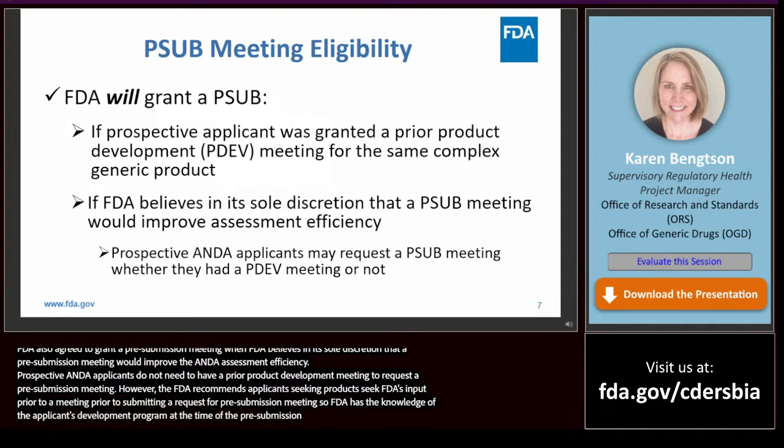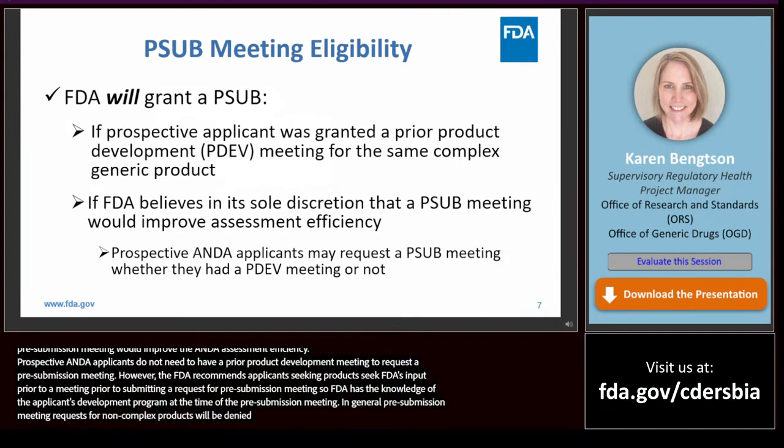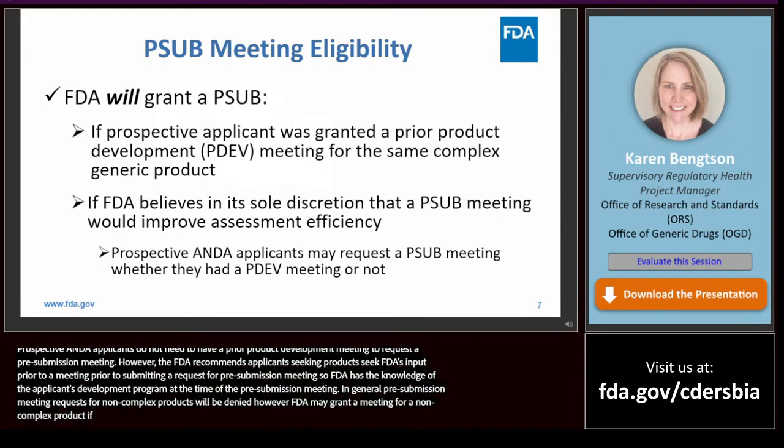In general, pre-submission meeting requests for non-complex products will be denied. However, FDA may grant a meeting for a non-complex product if FDA decides that the pre-submission meeting would improve the ANDA assessment efficiency and also dependent on available resources.